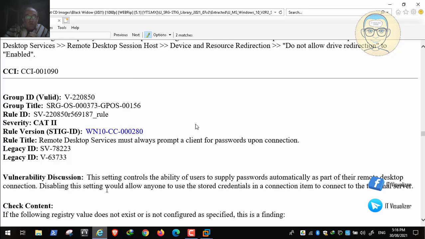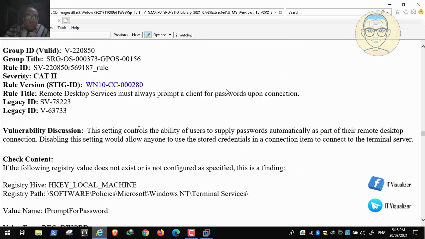Remote desktop services must always prompt a client for a password upon connection. Okay, here it is saying that the setting controls the ability of users to supply a password automatically as a part of their remote desktop connection. Disabling this setting would allow anyone to use the stored credentials in a connection item to connect to the terminal server. So here he's disabling the saving of the password. I think we have done this before, but it's also saying that it will not allow the user to save the password automatically to the remote desktop connection program.